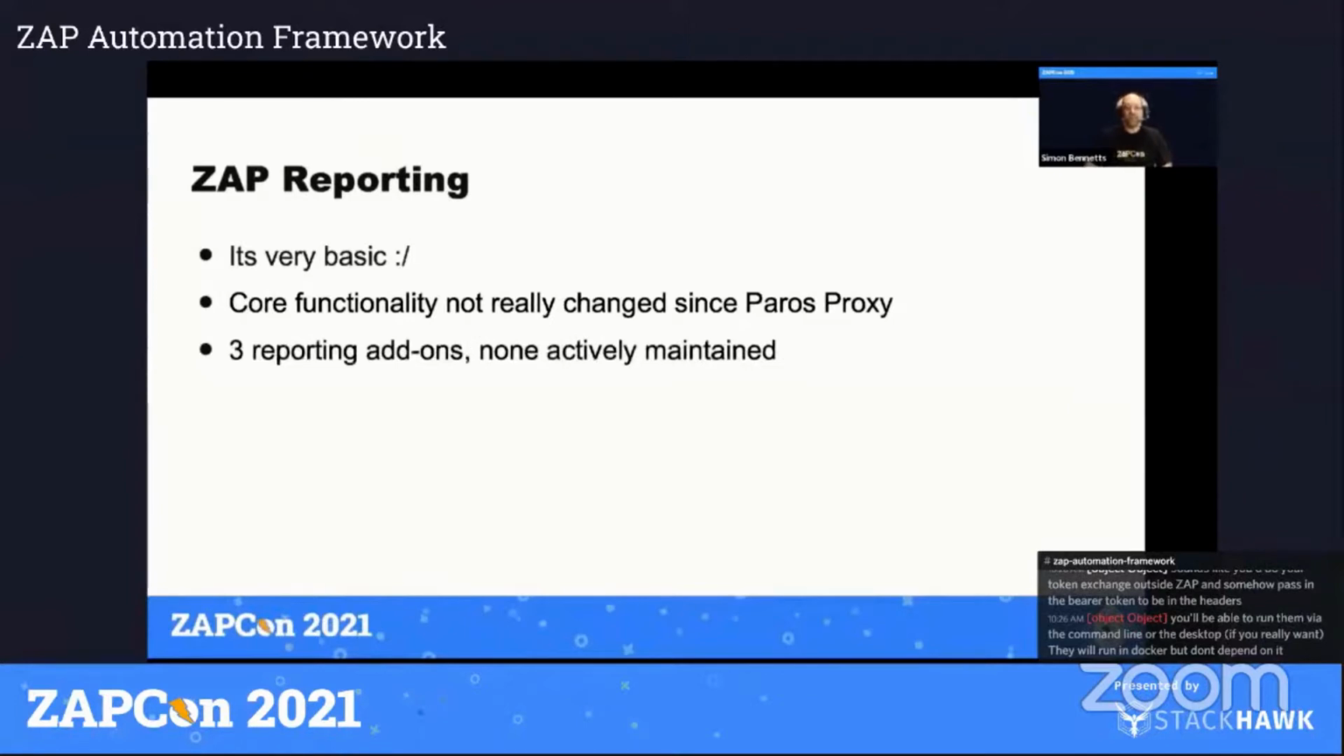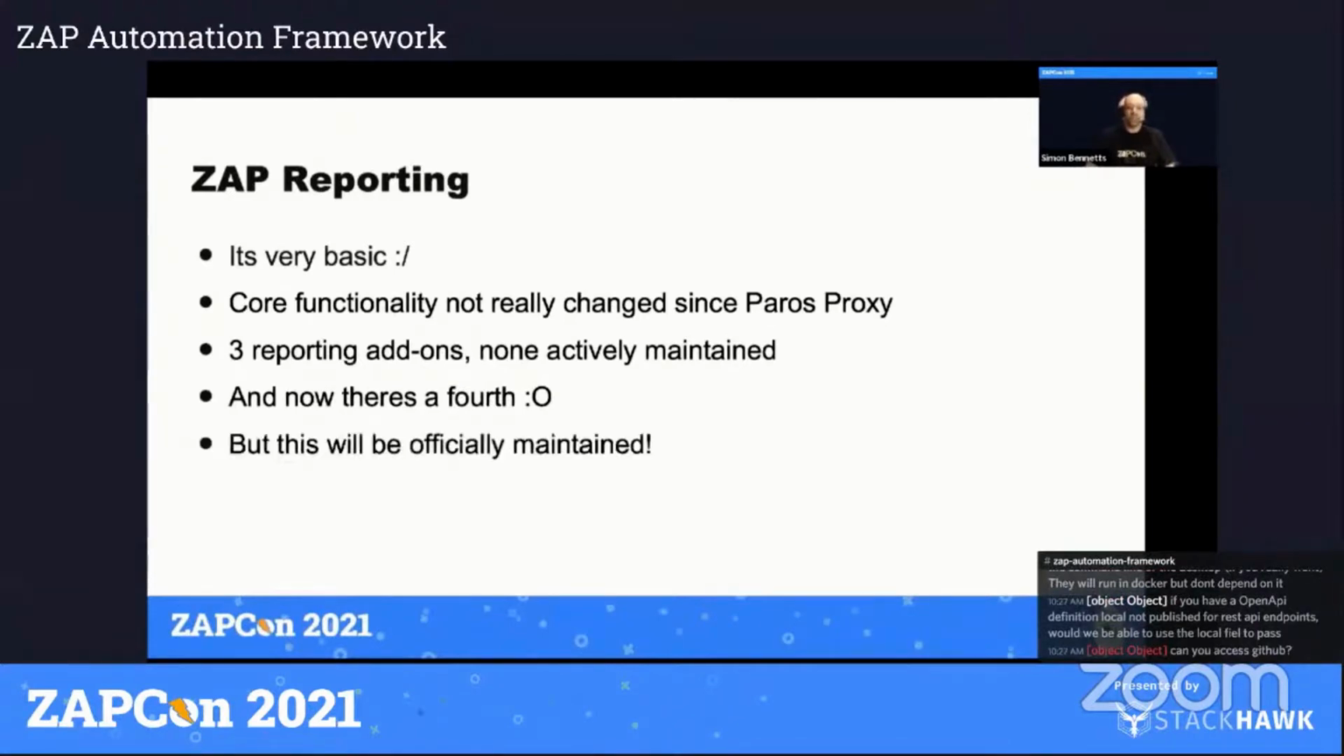And we have 3 reporting add-ons on the marketplace, but unfortunately, none of them are really being actively maintained. We've known this is a problem for some time, but we haven't had a chance to do anything about it. This is now the time to do something about it, because there is now a 4th add-on, which should be on the marketplace by the time you see this, and this one will be officially maintained. So how is this different?